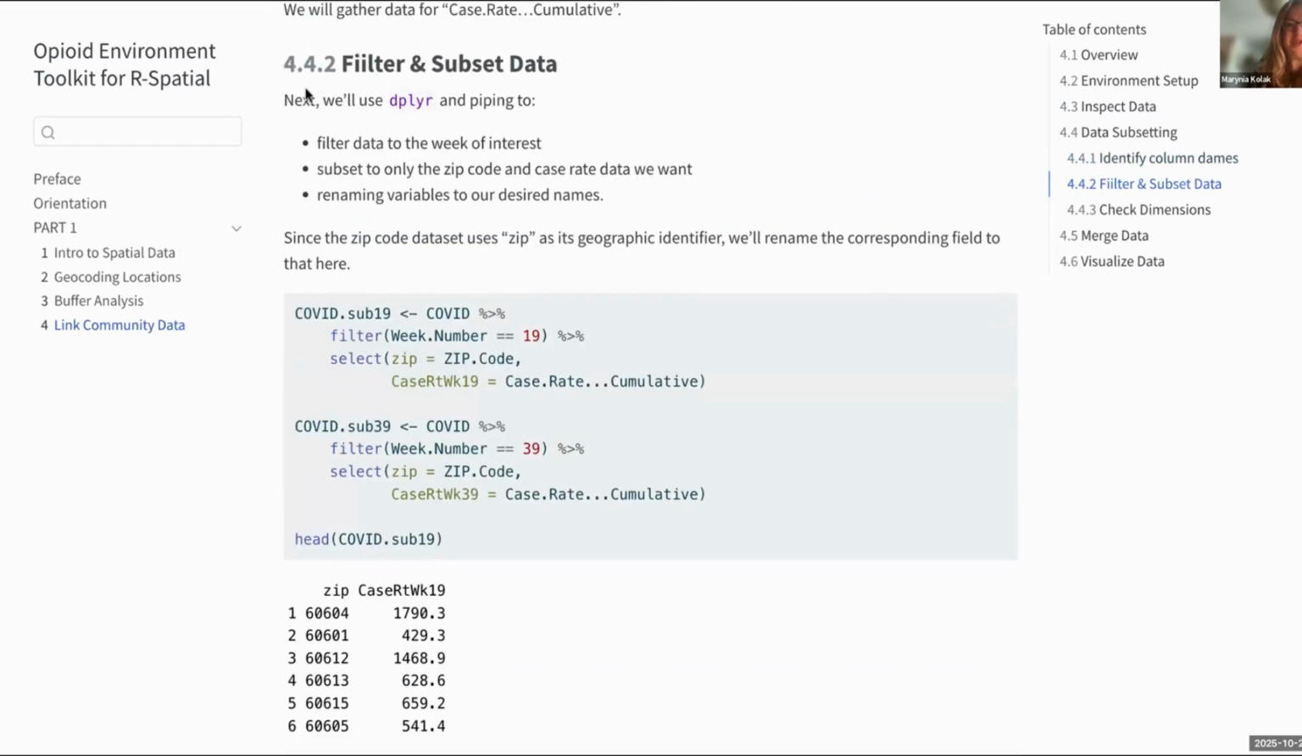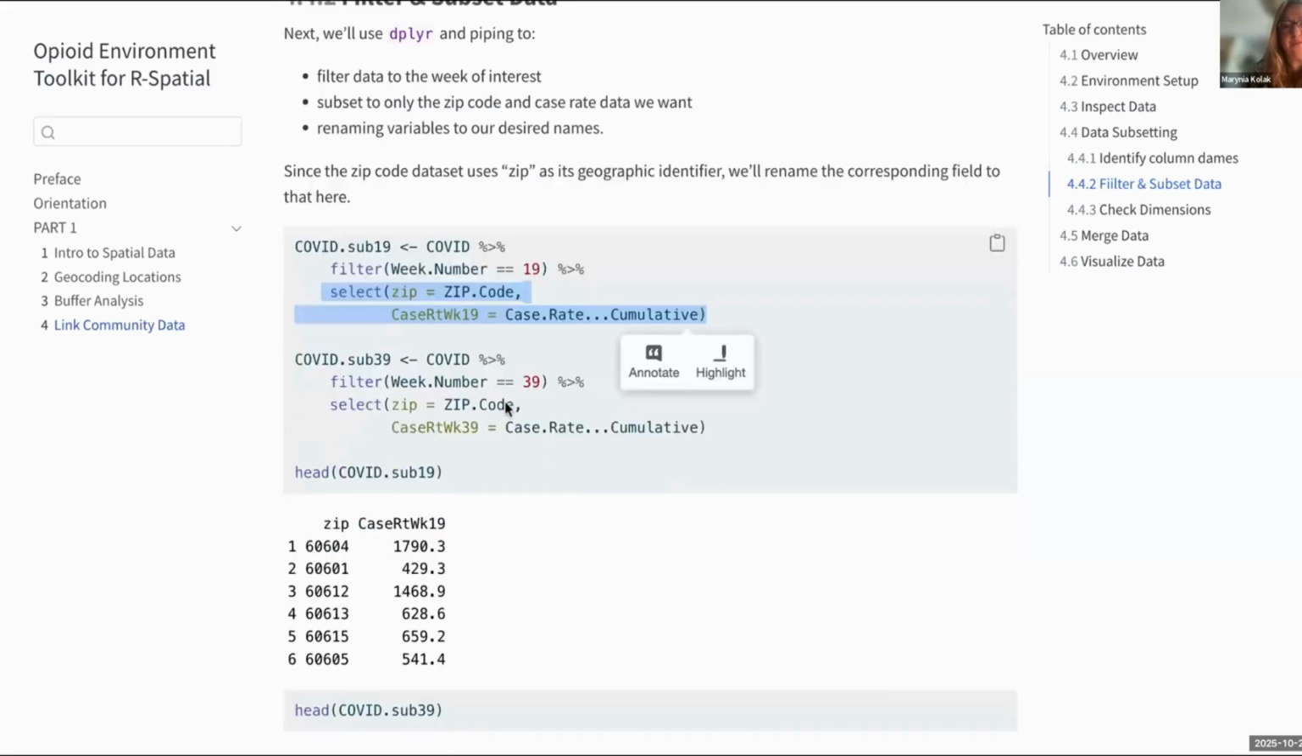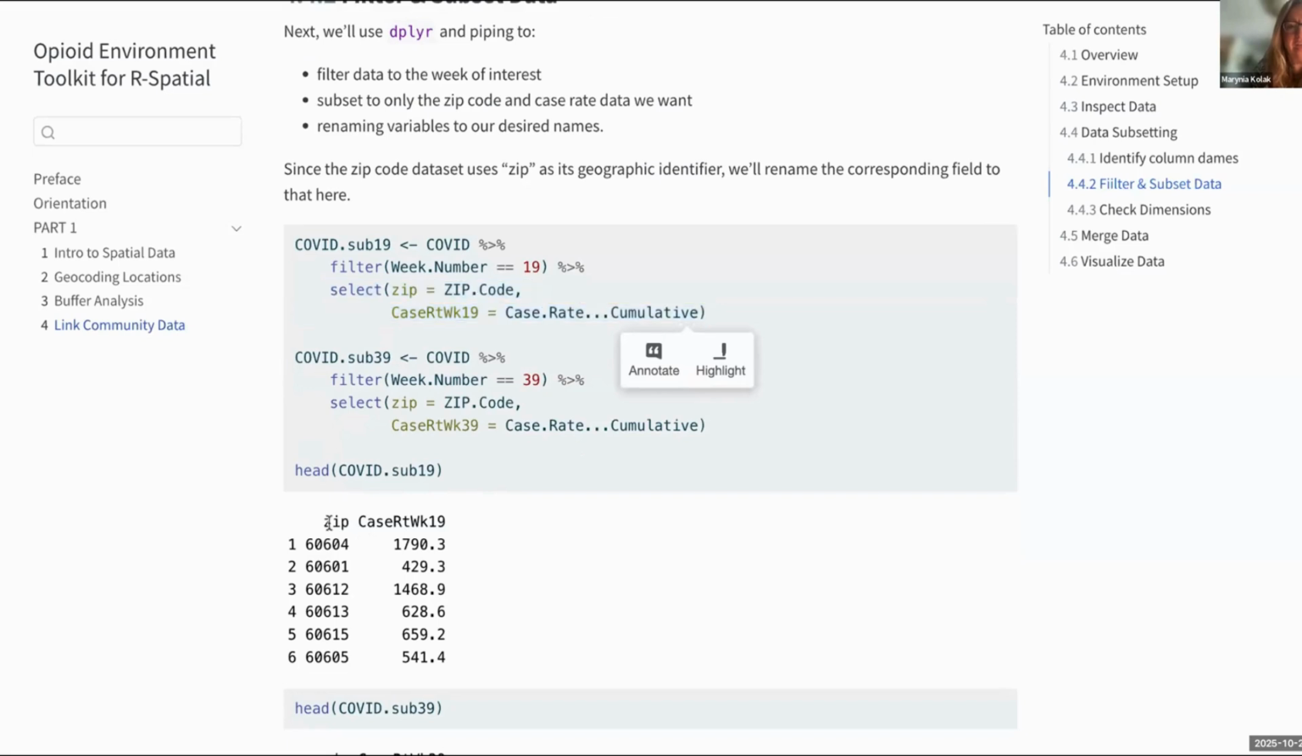And here, this is the magic of dplyr. With one little piece of code, we're going to do a bunch of things. From our COVID data set, and this is called a pipe, which is something really special that exists within the R world, we're going to filter it so that we only include data from week number 19. That means every zip code that has a value in week 19 will be our new subset. Then we're going to only select 2 columns from that information because we don't need all the other data. We're going to grab the zip and the case rate.